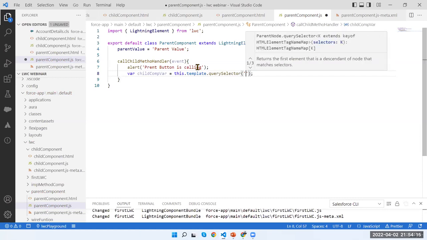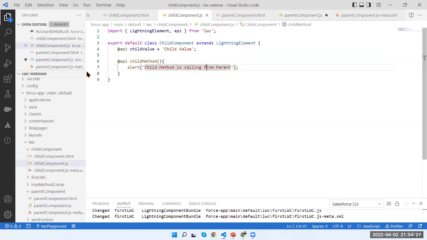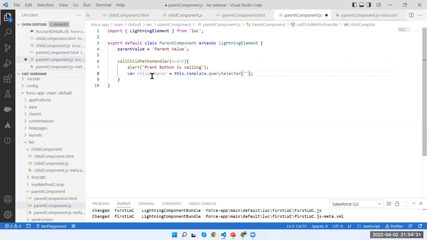So inside this query selector, what does it do? It will invoke my child component. It will give me all the components, definitions, and events here in the child component, right?